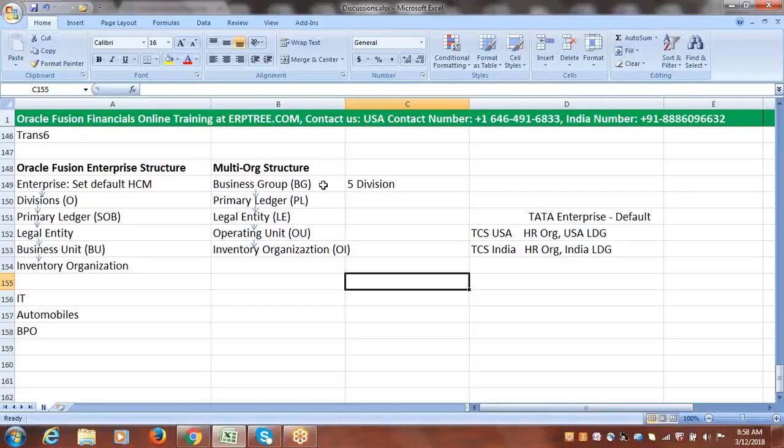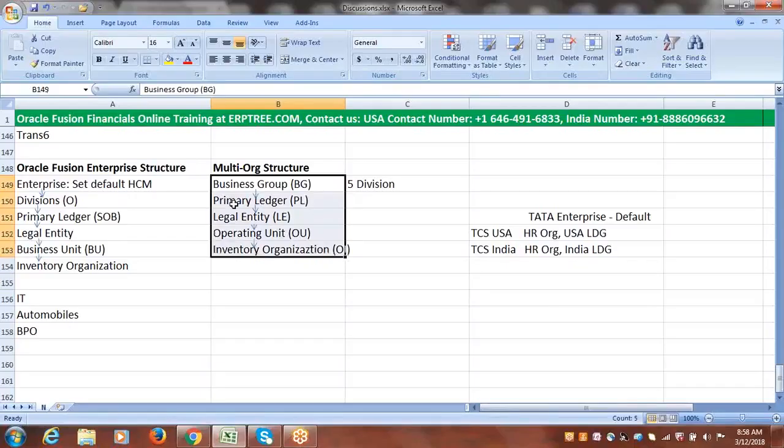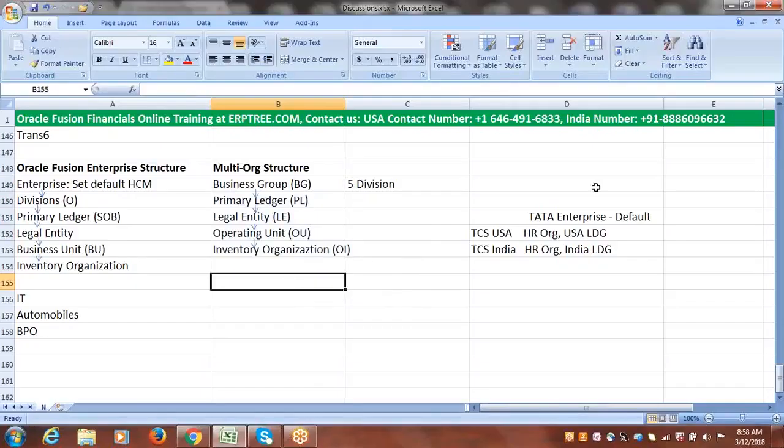I think I took 2 sessions on multi-org structure to explain different scenarios. In which scenario we go with multiple primary ledgers, in which scenario multiple operating units, everything we discussed at a very detailed level. Which will help you even to finalize the multi-org structure for any client implementation. Okay, I'll ask the team to share those videos. You may just go through it later. If you have any questions, definitely we can discuss those. Not an issue. Fine, done.